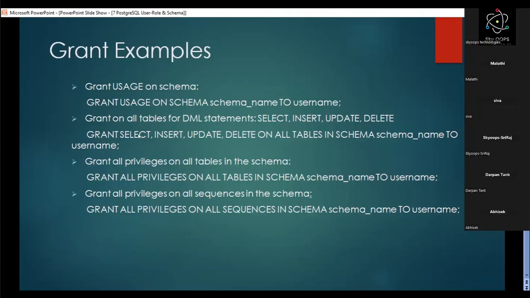Suppose select, insert, update, delete, all the privileges you will get. If you provide all tables for the particular schema, the statement is something like this: grant select, insert, update, delete on all the tables in schema name to username. With the help of this grant, the user is able to select, insert, and update; all these operations he is able to do.